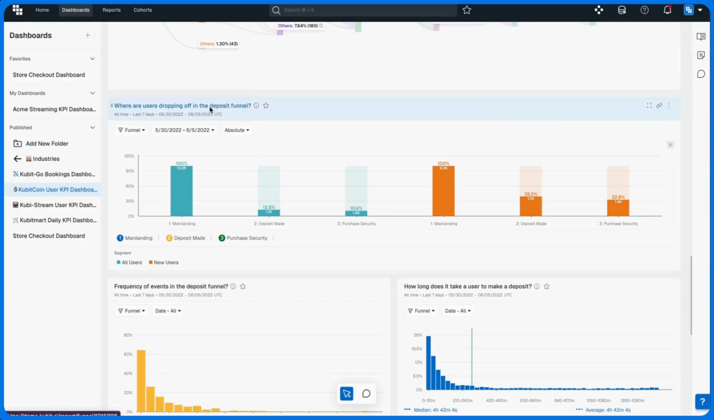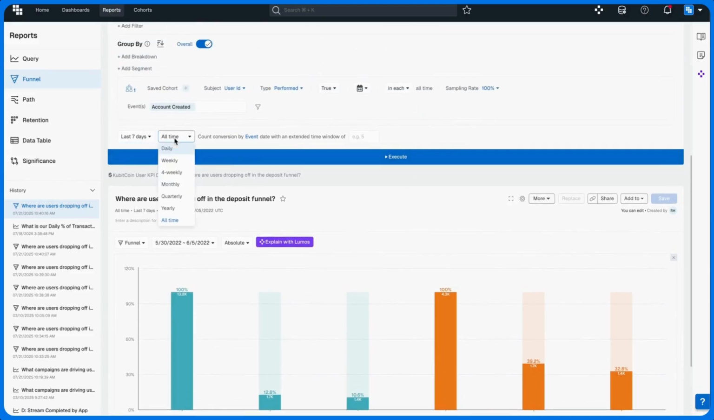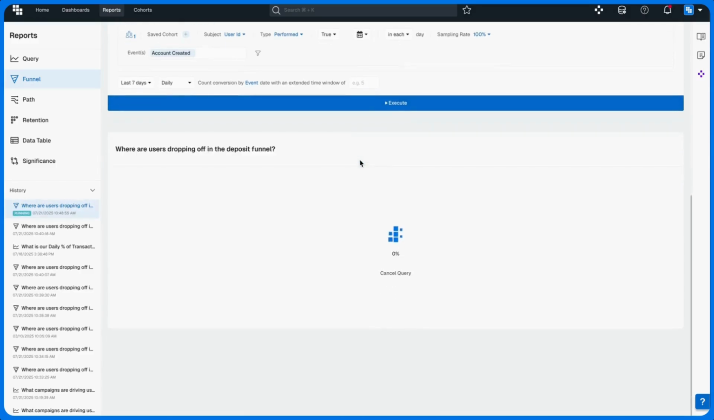In Kubit, all I would do is simply click into this and it takes me into my report builder. Now I'm able to change and manipulate this report to fit what I need without asking for help. And the great thing about this is that I can't break anything. The reports in Kubit are immutable, and once they're created, they can be iterated upon without affecting the underlying report. So in this example, I'm actually just going to change this to a daily grain so that I can see that trend over time as opposed to the all-time view that was originally given to me.